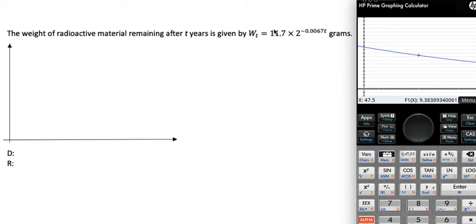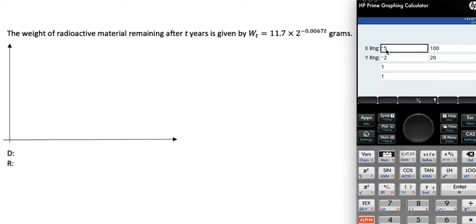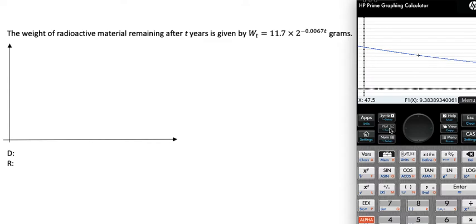Just look, the y-intercept here is 11.7. 2 to the power of 0 is 1, so it's 11.7, and from there on, it goes down. And so from there, you can say, okay, start somewhere a little bit left of the y-axis and then just keep it going, okay? And you can try auto scale as well. Don't panic, it's very much a practice thing, okay? So the weight of this radioactive material is obviously decreasing.